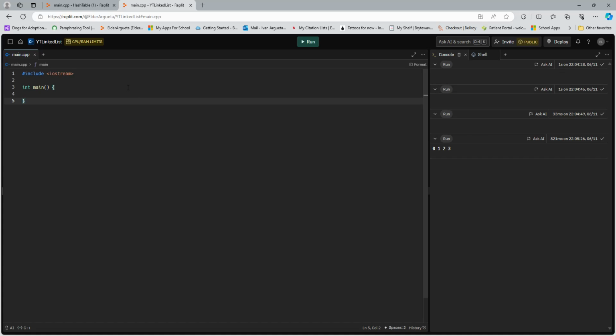I want to go over linked lists. This is a data structure that I really struggled on during my class. I got the idea of it, but never really understood what was going on, and I want to make a video about it.